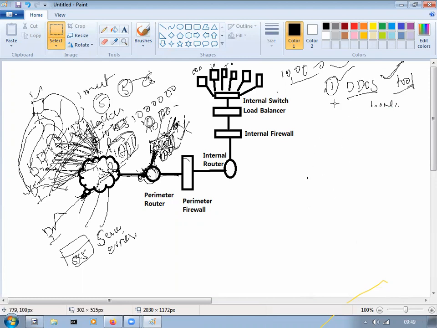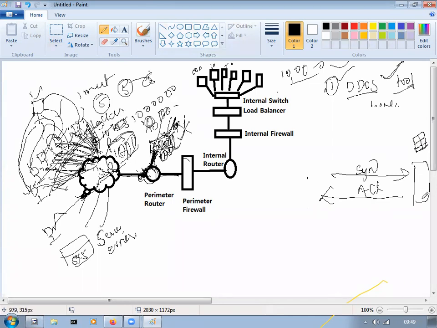What do attackers do? They are sending SYN requests. And the server is sending ACK. The server is holding that record in a table: this IP has sent a SYN request, this IP has sent a SYN request, this IP has sent a SYN request. For that, I have sent a SYN ACK response. Like that, it will be maintaining the connection table.